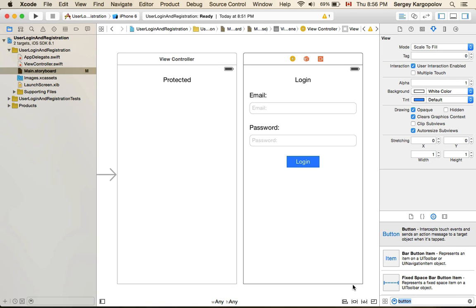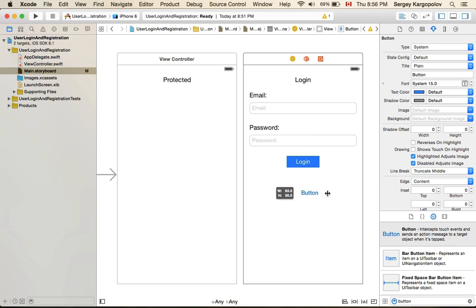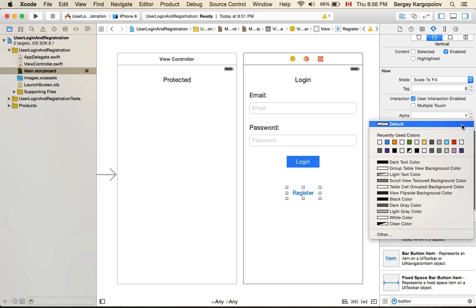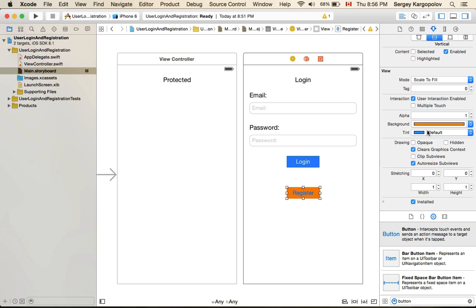No, we need one more button, and this button will be for those who are not registered. If user doesn't have username and password, they need to be able to register. So this will be a register button. I'm sorry, register. And we will set a different background color and a tint. Let's say white.